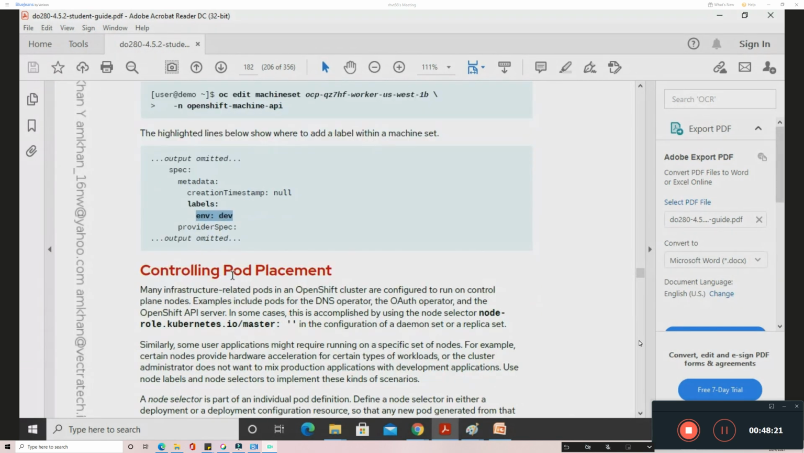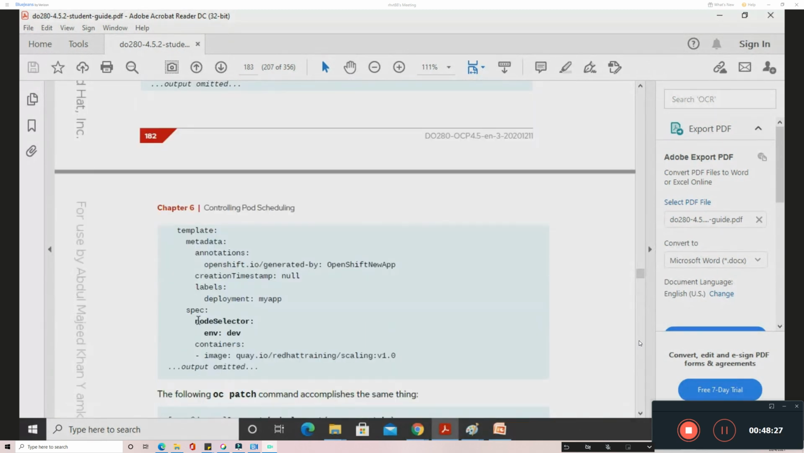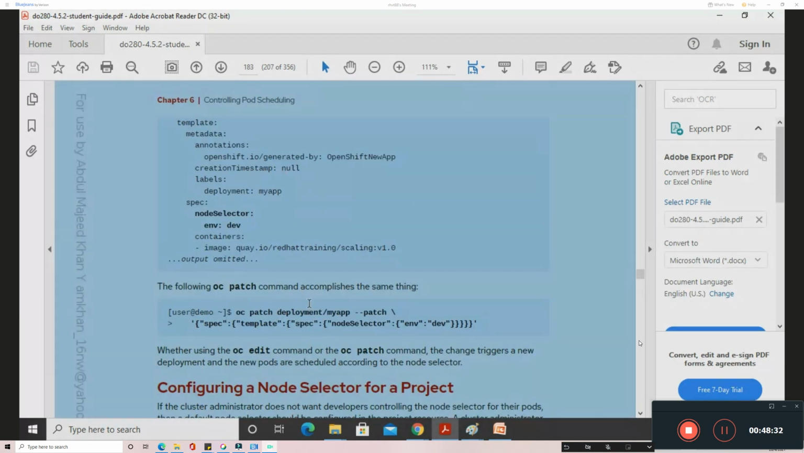And we have seen about controlling the pod placement. So how to influence the deployment, how to mention the node selector in the deployment. Using that, how we can do the pod placement.